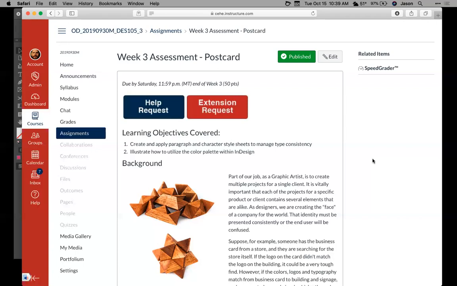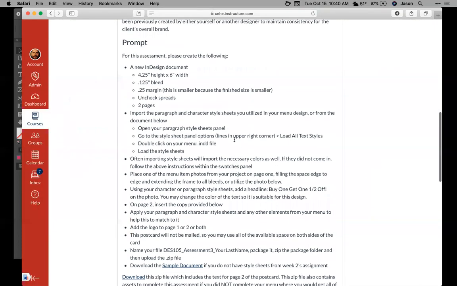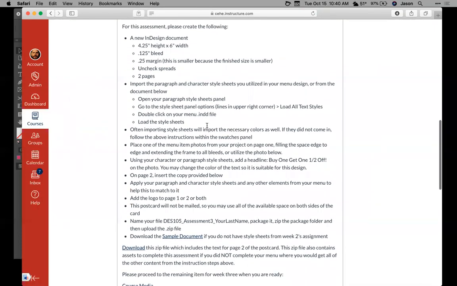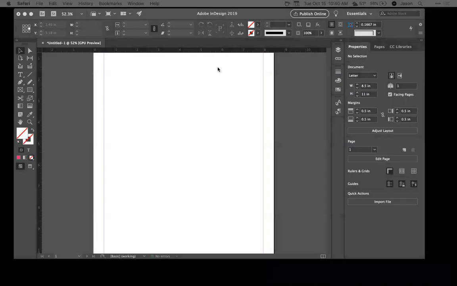So what we're doing here, we're creating a postcard, and this postcard is for one of the restaurants that we did in week 2. So again, it's either going to be the restaurant you chose if you're using your week 2 assignment, or in the example, it's for Starlight Bistro, okay? We're making a postcard for a buy one, get one off special that they're having. The instructions here have the setup for the postcard, and then the instructions for how to do it down here. But again, I'm going to demonstrate this because I want to make sure you guys can all see how it works. Okay.